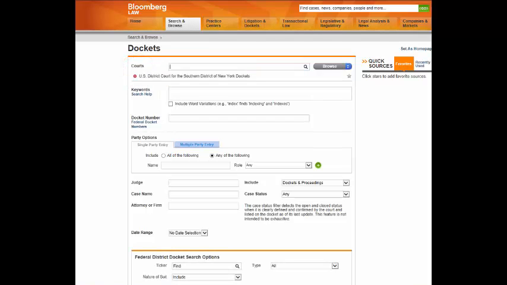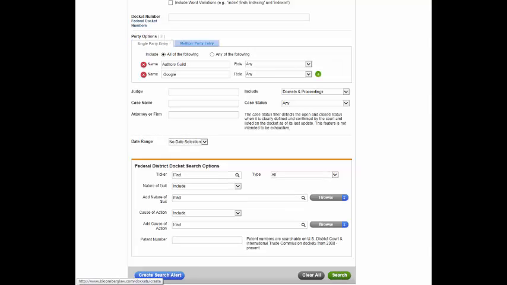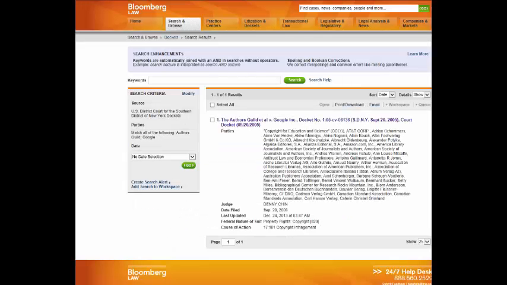Now I'll enter the party names. Under Party Options, I'm going to select Multiple Party Entry, and then select Include all of the following. Now I'll type in my party names separated by a semicolon. Additional search options include the name of the judge hearing the case, the attorney or firm involved, and the date range when the case was filed. For this search, I'll leave those blank. Now I'll click Search, and here is my docket.